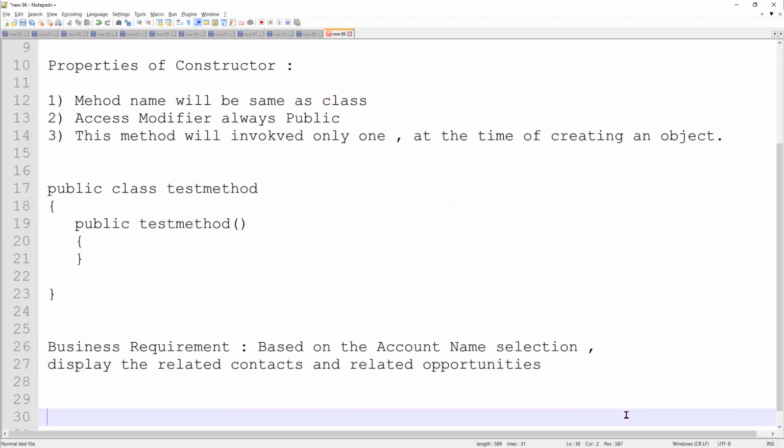First, what should happen on the load of the page? It should have the drop down list. The drop down list should have all the values, selected values. So the first thing is that we need to load account.